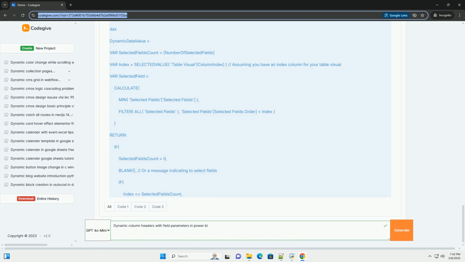2. Create the field parameter. Go to the Modeling tab. Click on New Parameter and select Fields. In the Parameter Name field, enter selected fields. In the Fields list, select the columns you want to allow the user to dynamically choose. In our example, select region, product category, sales amount, profit, and quantity.